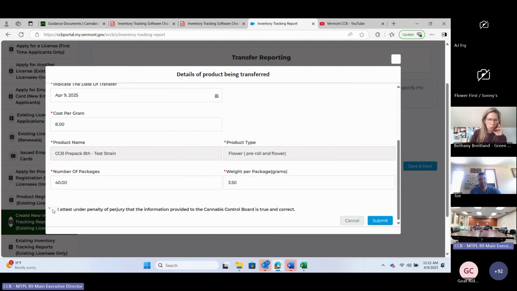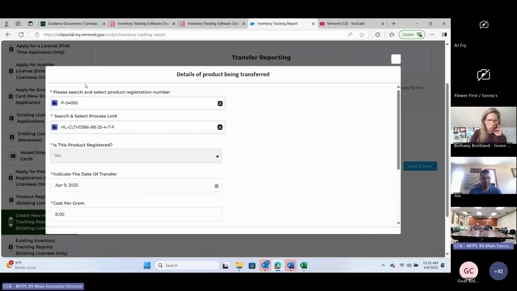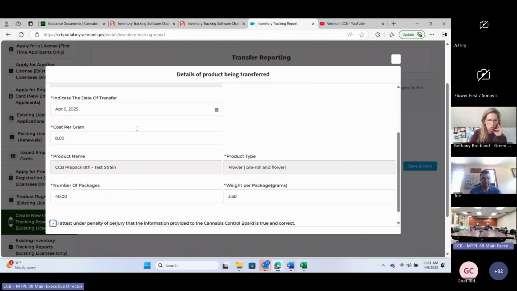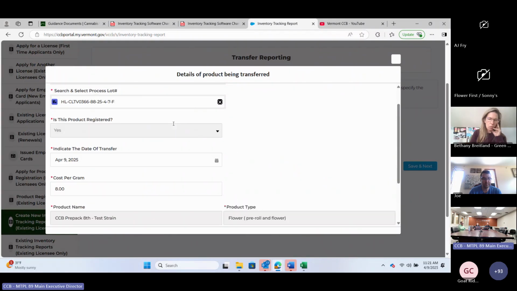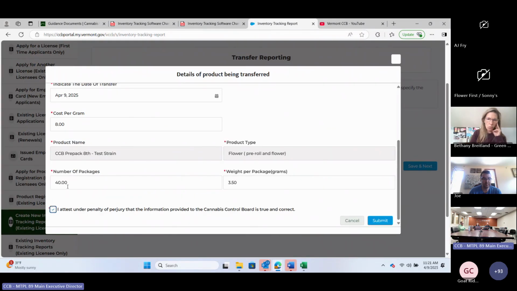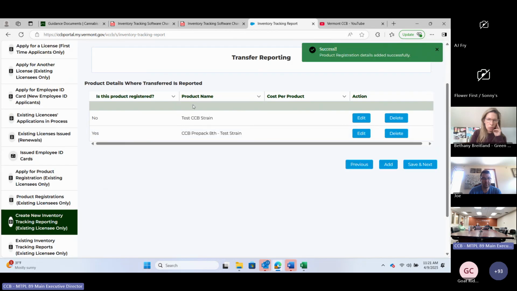Then again, we have the attestation button that you'll see. You want to make sure you click that to proceed. So we have the product registration number, the process lot, the date, the cost per gram of the product. The name and the type come in based on the product registration number. And we're just putting the number of packages and the weight. So I hit submit. And now we see the two products in this report.